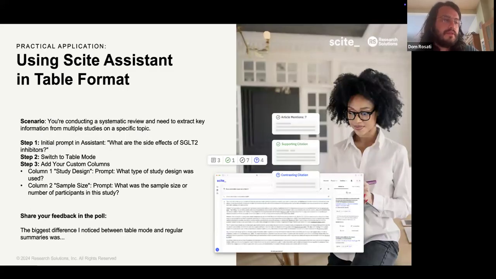So what we're going to do now is take about 10 minutes for participants in the webinar to use Scite Assistant in the table format. I'll go along with this as well.